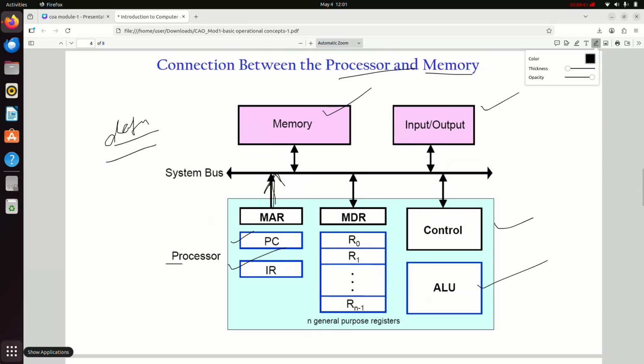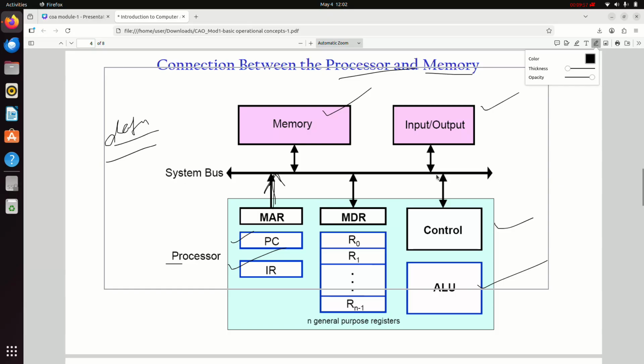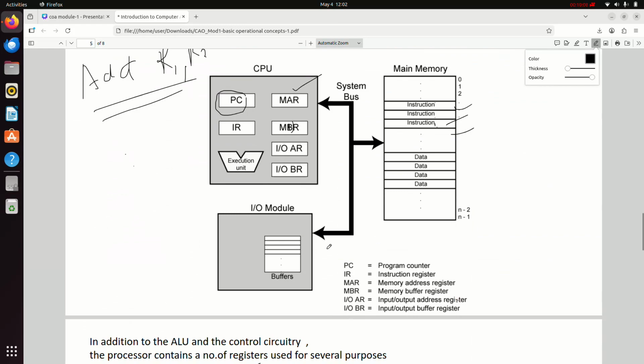So you have to remember this diagram. This diagram is very important, where we have the MAR, the general purpose registers, the instruction register, the program counter, the control unit, the ALU part, the MDR, the input output unit, and the system bus, in which the control unit, MDR and MAR are connected. Only the address has one direction movement. All these things you have to understand. These are very important. Okay.